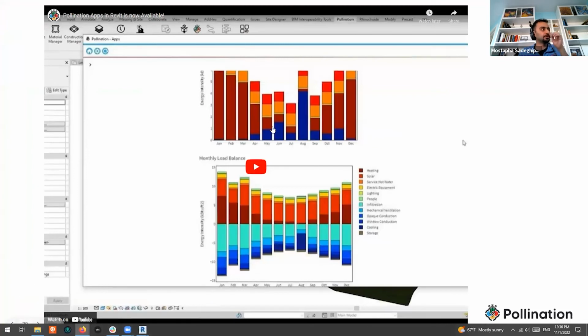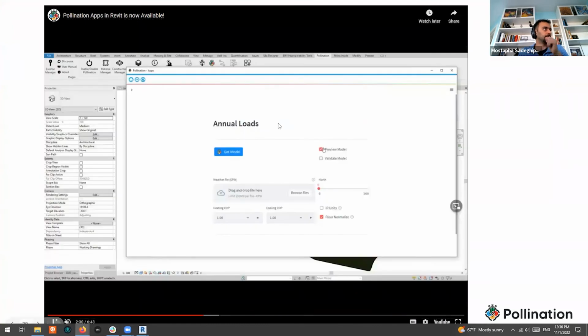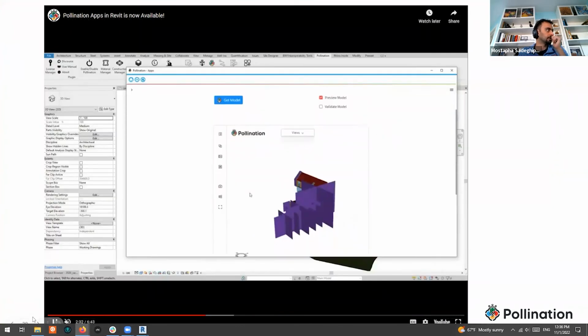So I'm not going to show you this video. In this video, I basically run a different app for annual load. And then I show how you can do the same thing from inside Rhino and SketchUp too, because the apps are going to work in different platforms, including those platforms.